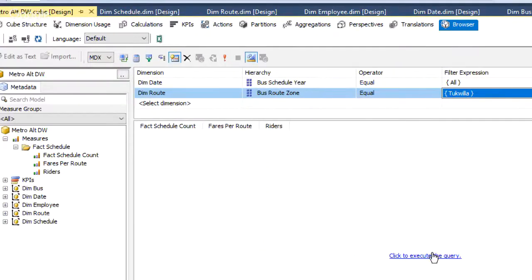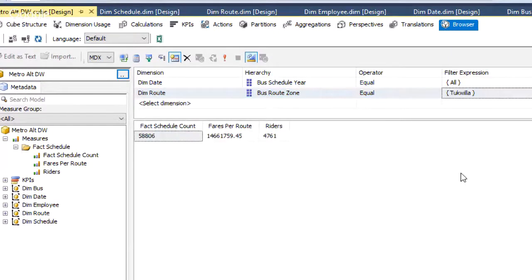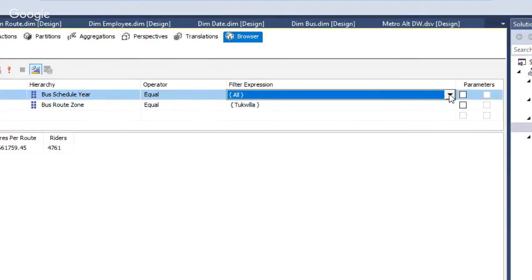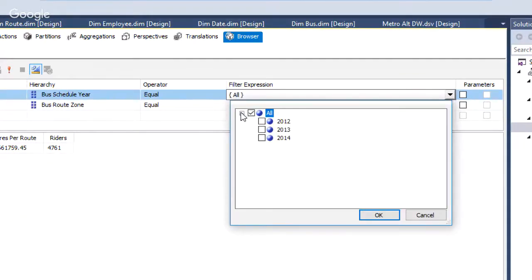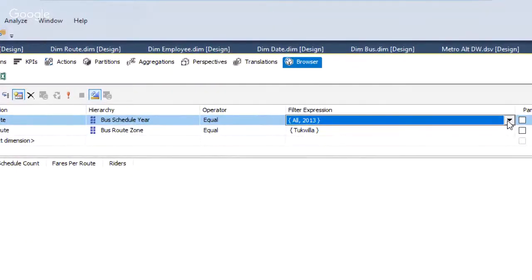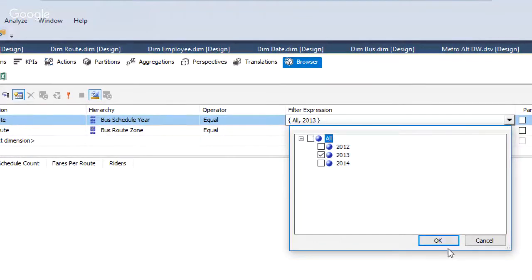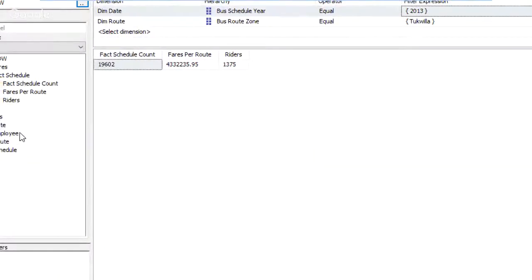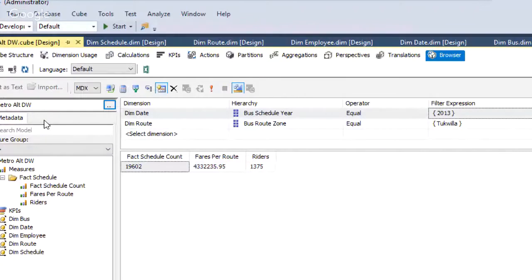So that, and then if we execute the query, we'll see that for the year, and there should be a year, we did for all. Let's choose a particular year. Let's choose 2013. Oh, that's all in 2013. Let's do just 2013. It will re-execute the query. So these are the count, the fares, and the number of riders for 2013 in Tukwila.